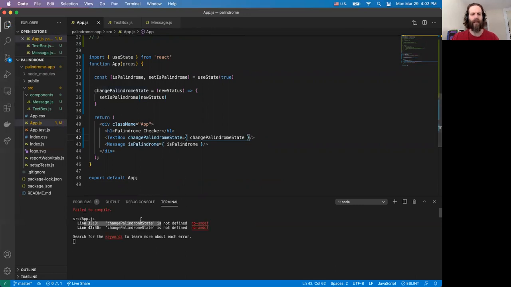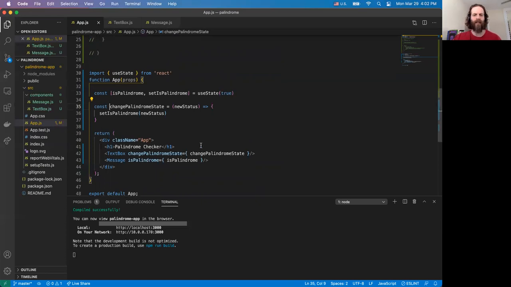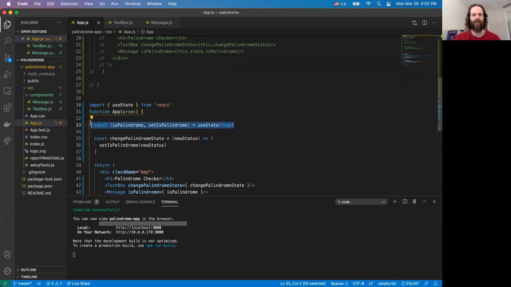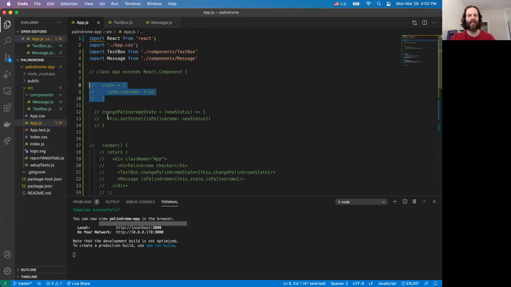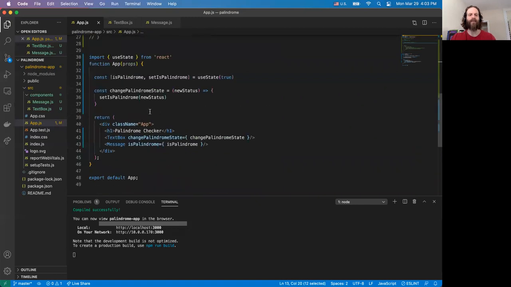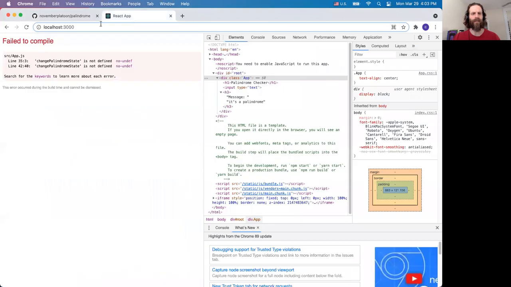Okay, so I'm getting another error. It's saying that it's not defined. This time, the issue is that it needs to be a const or let or whatever. So const. All right, so we haven't even touched the other components, but what we've done is, instead of having state right here and then calling this.setState and all that, we're using this useState hook instead. So let's make sure that everything still works.